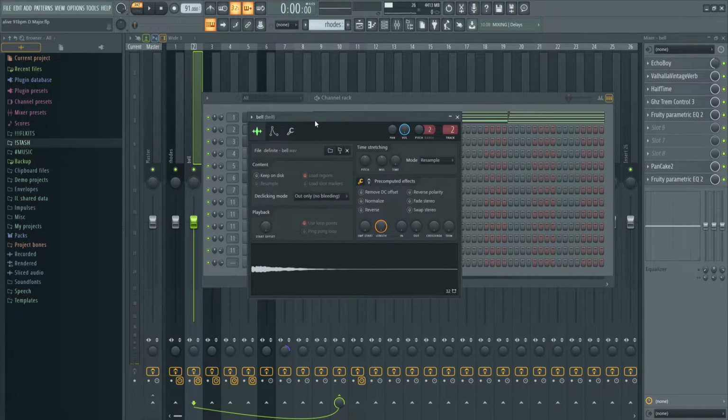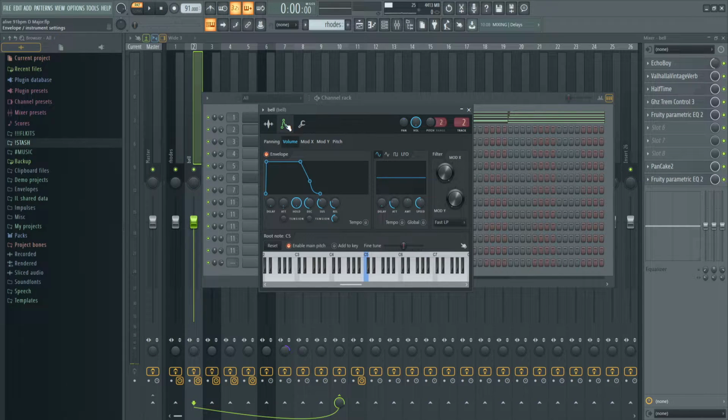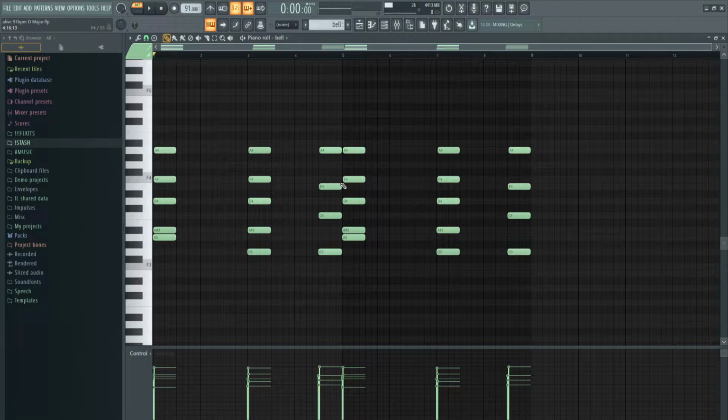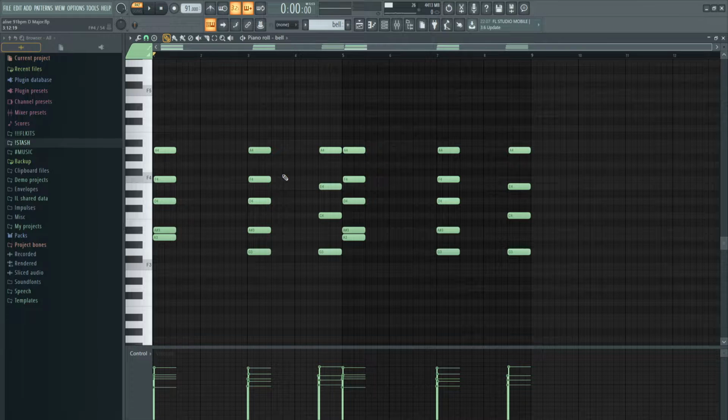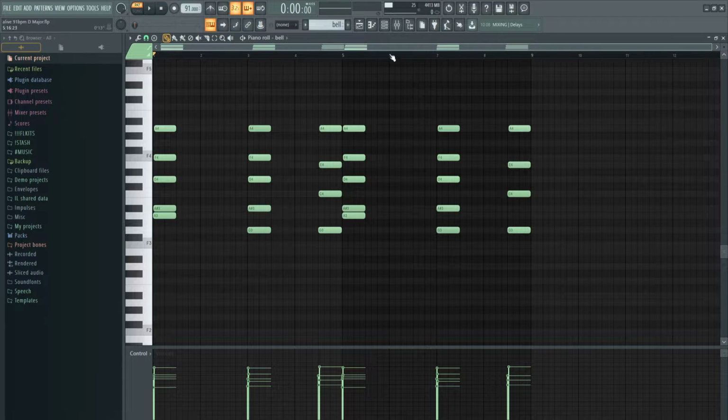So next I used the bell from a one-shot kit. So then I went into the envelope and I just turned the hold all the way up, and I turned down the attack, but not all the way down, just skipped a little bit. And then as you can see, I just copied over the chords from the Rhodes. I just put them an octave down, and as you can see, I just made the chords a little shorter. So this is what the bell sounds like without effects.